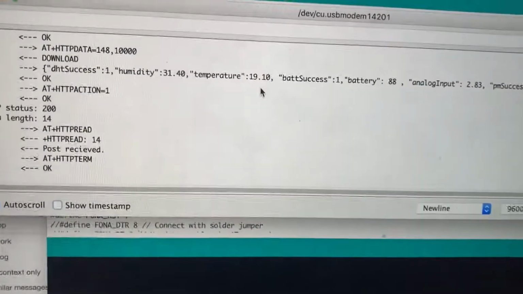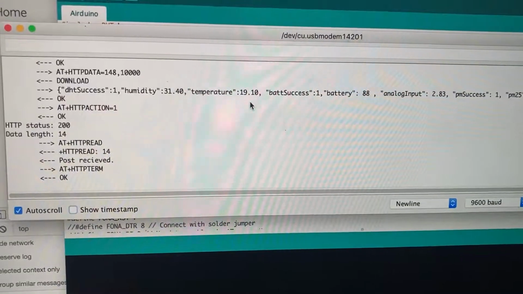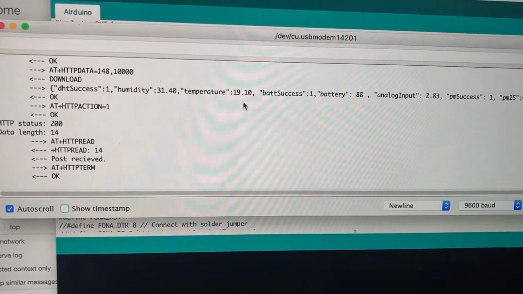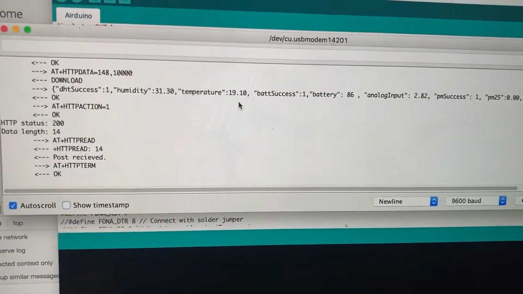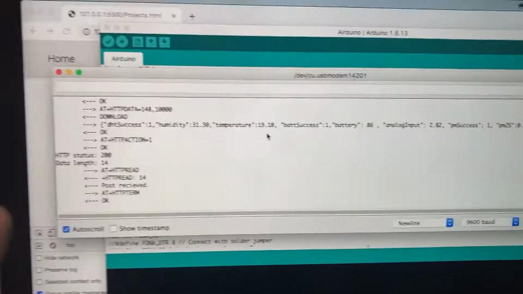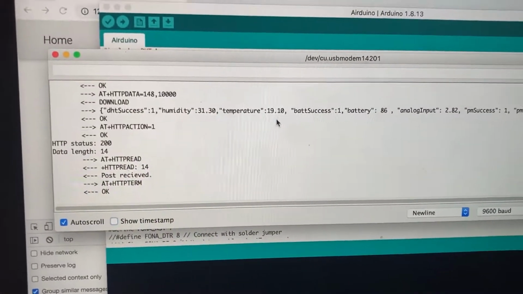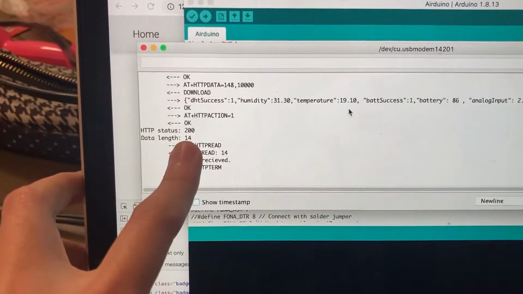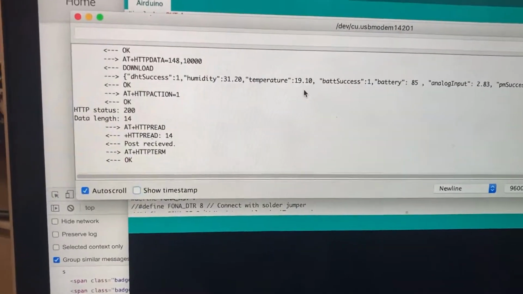Our program has a 10-second interval at which it uploads the data to our server. So if you wait for it, yeah, it's sending data right now. It's getting all the data and sending it to our server. And as we see, we're getting a 200 back, which means that data registration has been successful.